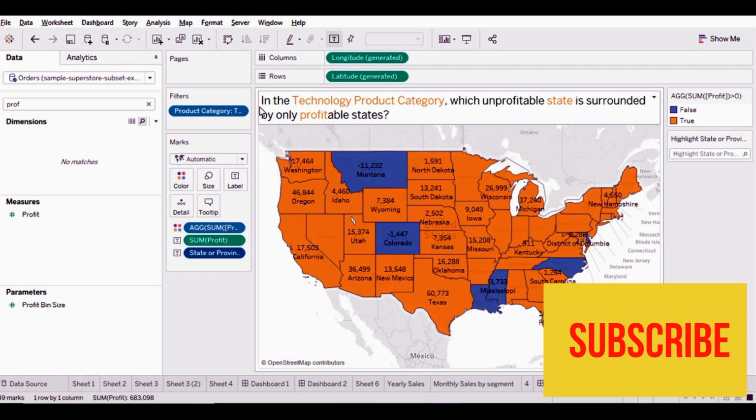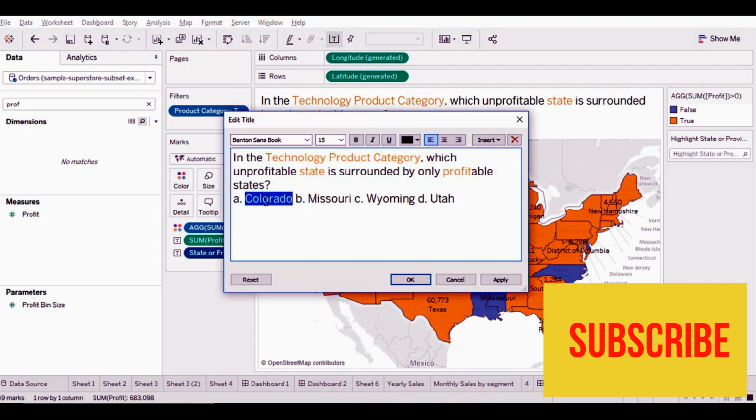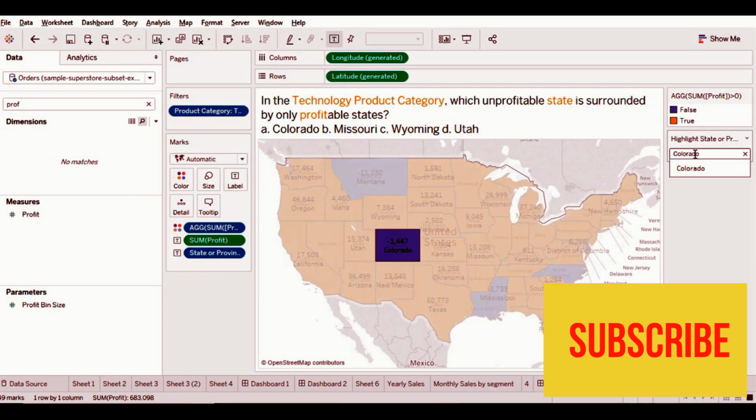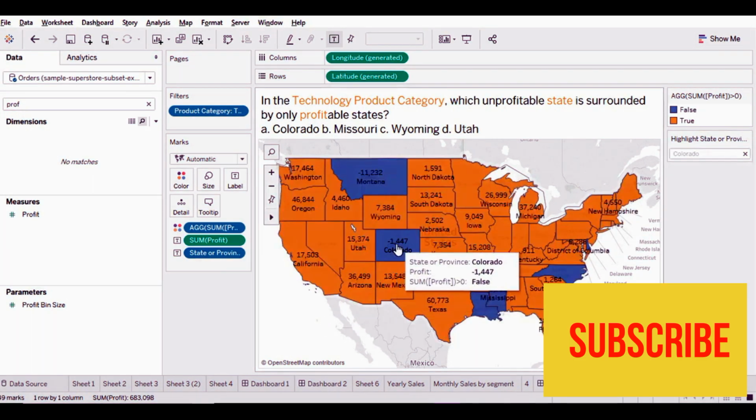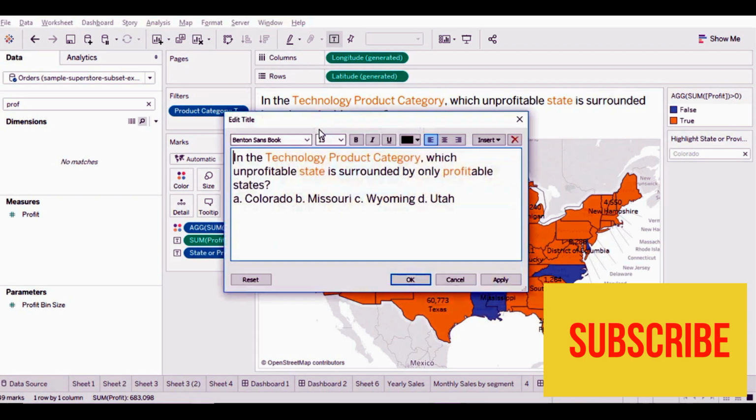With the help of a highlight option, we will identify the unprofitable state that is surrounded by only profitable states. So instead of looking at all the states, we will take these options given in the question and then search here. So this is the unprofitable state and it is surrounded by the profitable states. So the answer is option A.